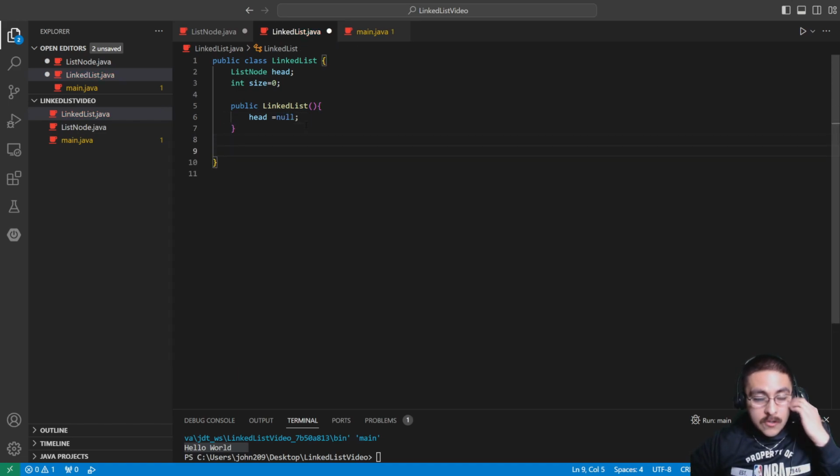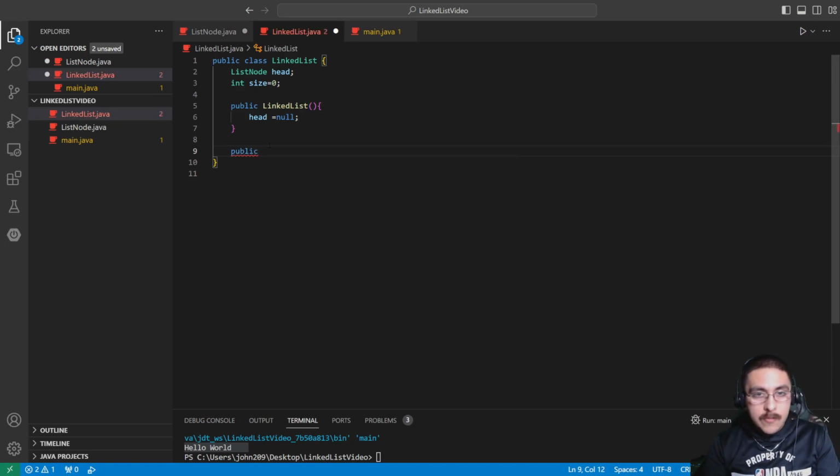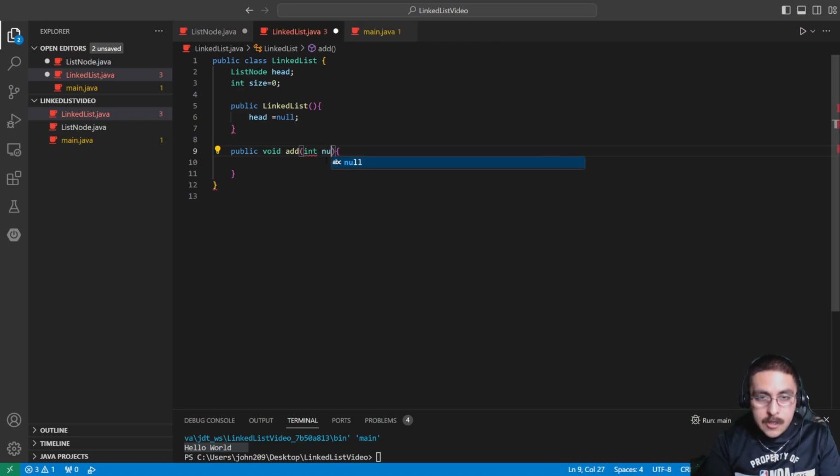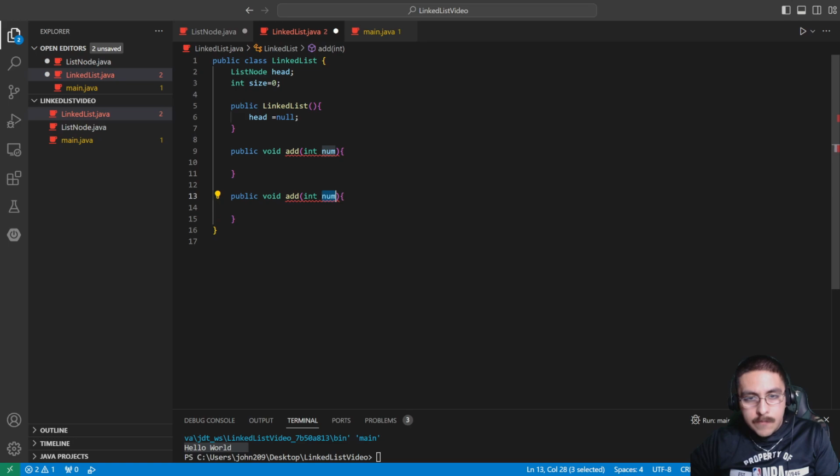Okay, so that's pretty good and all, but we need a way to actually add nodes to our list. We can say public void add. We're actually going to have two add methods. The first one is just going to add either to the beginning of the list or to the end of the list. So we could say int num. The user is going to pass in a number, and it's going to add it to the beginning if the list is empty, or to the very end of the list if it's not empty.